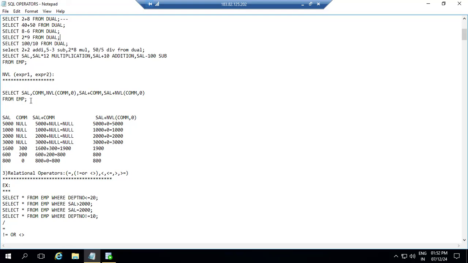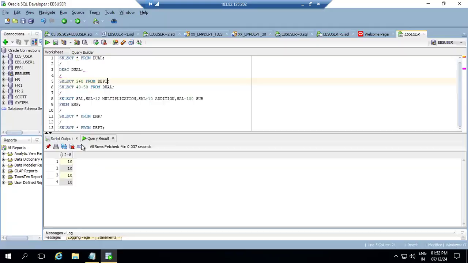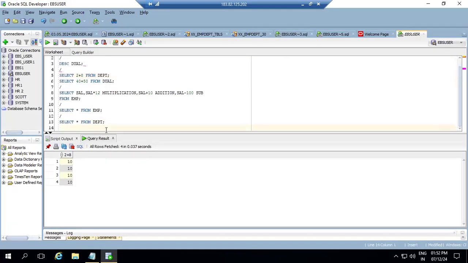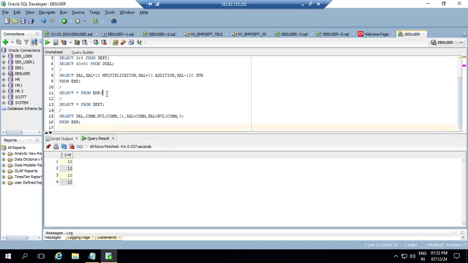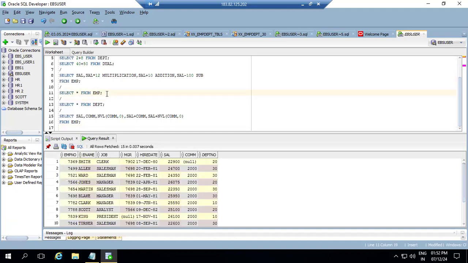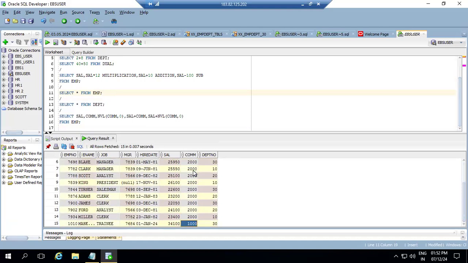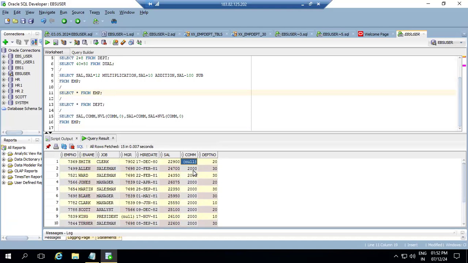Okay. In our table, just one second. This is our EMP table, right? In our EMP table, you have only one null over here. Only one null you have here. Okay, I want to replace this null. I want to replace this column's null value. I want to give one value into it. So we are using this NVL functionality over here.